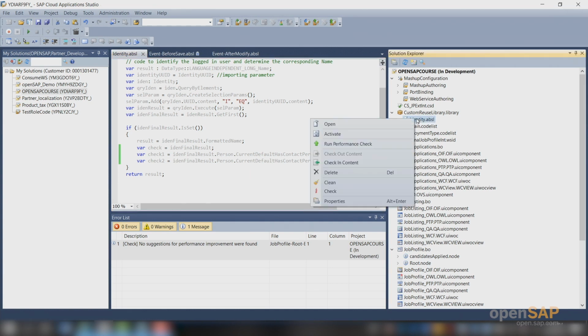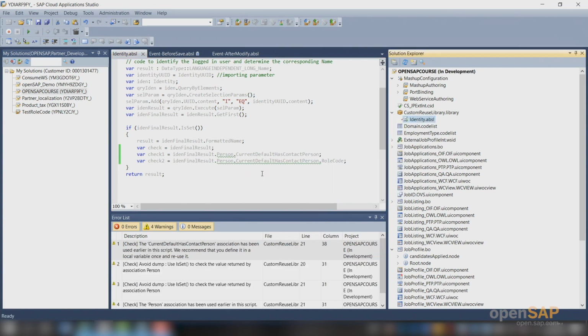Yeah, it's activated. Let's do a performance check here. It already gives you 4 warnings. Basically it says the current default has contact person association has been used earlier in this script. We recommend that you define it in a local variable once and reuse it. So you already have it in check 1, and in check 2 again you are duplicating it.